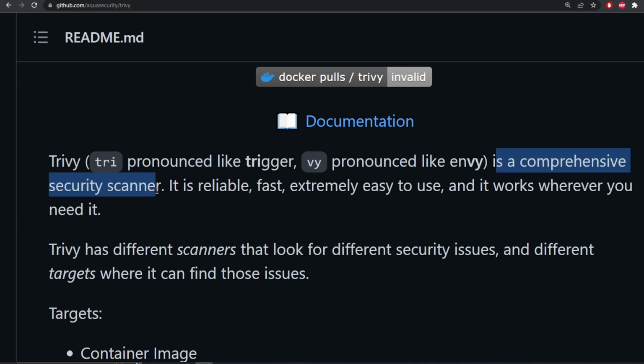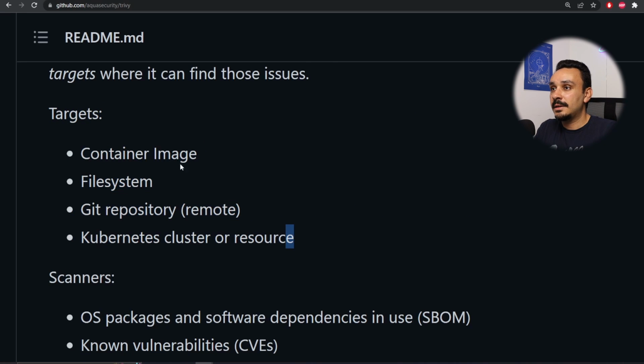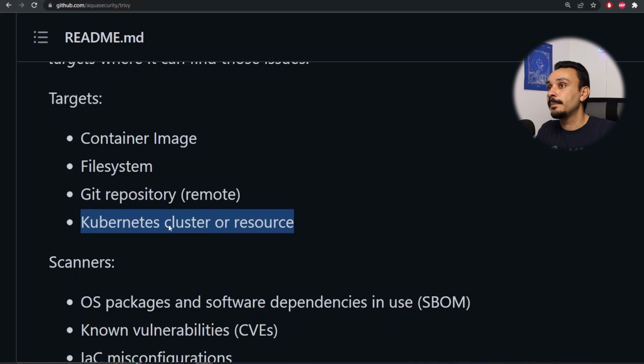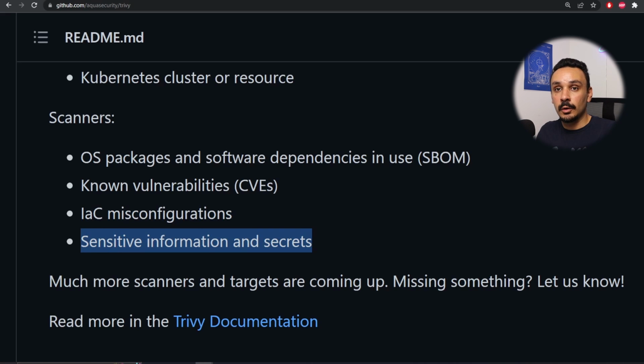Number two, Trivy, a very advanced comprehensive scanner. So the cool thing about Trivy is the targets that it covers. We can scan container images, we can scan the file system, we can scan Git repositories, both remotely, so on GitHub, or locally, and we can scan Kubernetes clusters. The scanner will look for OS packages and software dependencies, so any problems related to the software that you've installed on this server or on your local machine. It will scan for the known vulnerabilities because it has a connection to a database full of vulnerabilities, and any kind of misconfigurations and sensitive information and secrets that are embedded into those services.